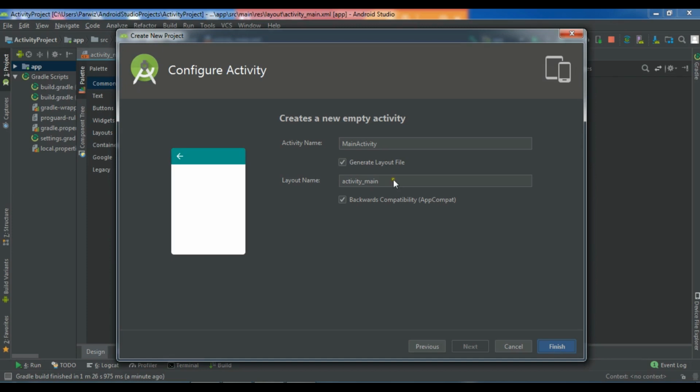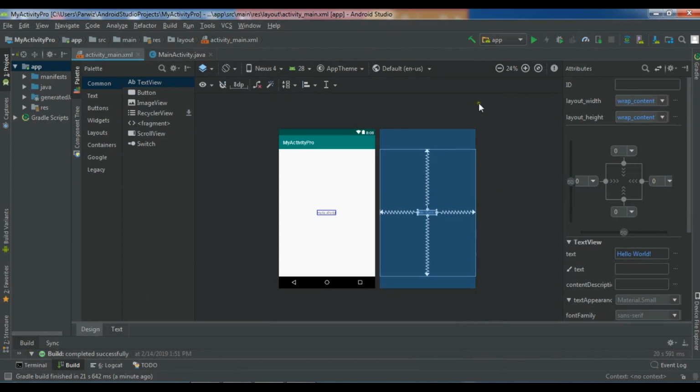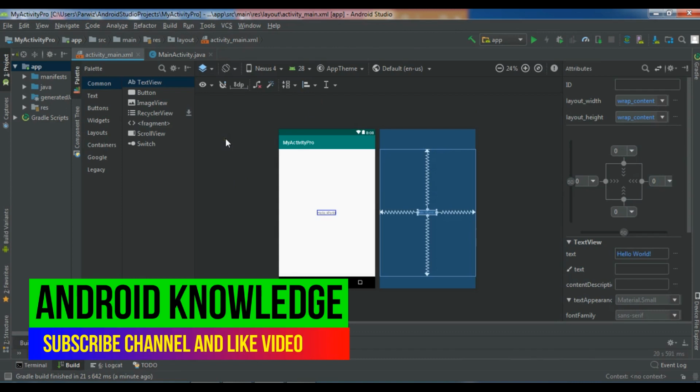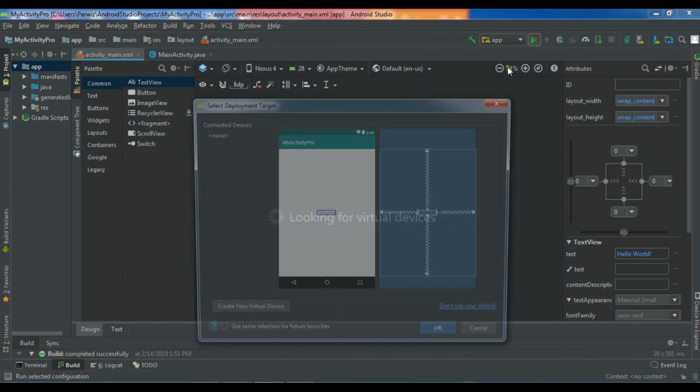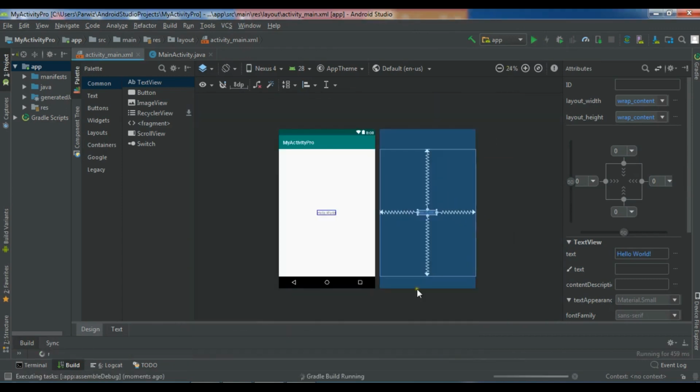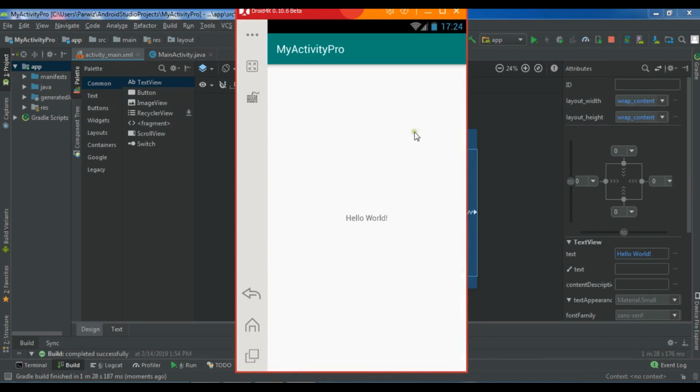Now I'm waiting for my new project. Okay guys, now this is our project, and the Gradle build is completed. If I run this, you will see that I have this text in here. Let me just run this and wait for the project. Okay, now you can see that this is our simple hello world project.